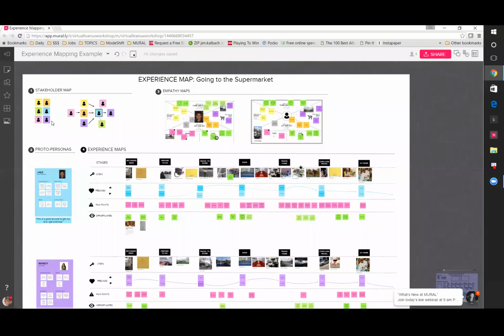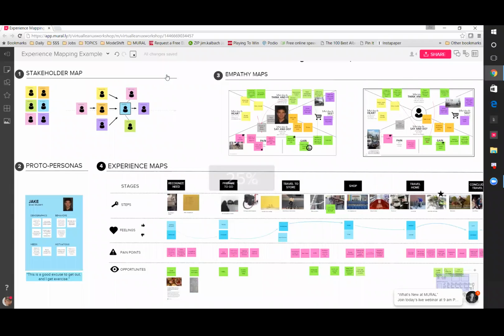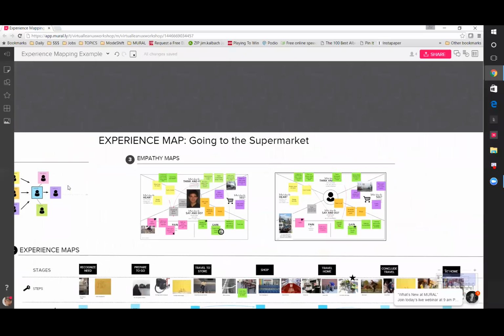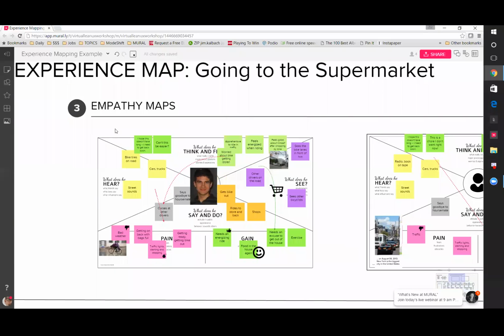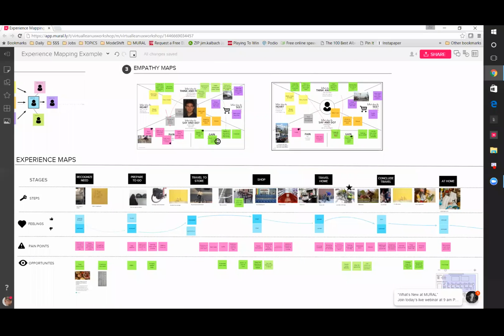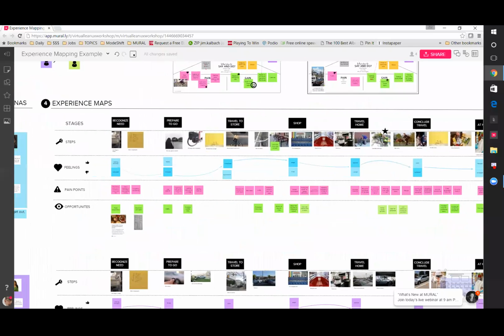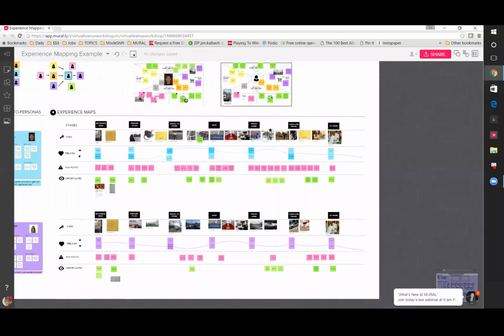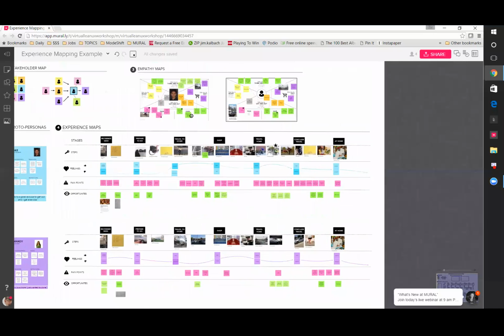In the upper left is a stakeholder map, and then we did some persona work here with 2 personas up along the top. I'm just going to zoom around here a little bit. We did an empathy map. And then in the center, we had this space to complete an experience map for each one of the personas that we were focused on. We included images here as well too. The first one was for going to the supermarket by bike, and the second one was going to the supermarket by car. So we were able to compare those experiences.